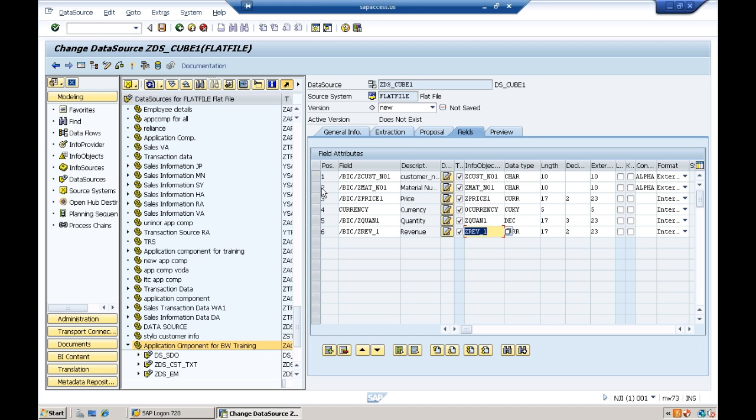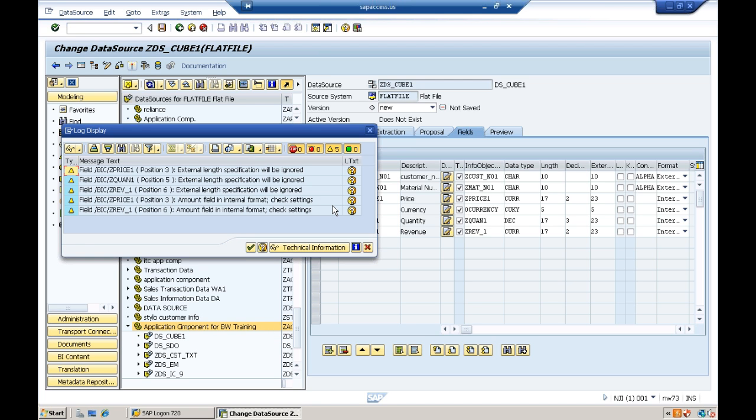Anyways, your master data is loaded for this cube, meaning the customer data is loaded. We have loaded that in the other one. I've loaded material data as well. I'll show that to you. So once you define the structure of data that is coming in from my Excel file, and I activate that, I'd have the data source ready.